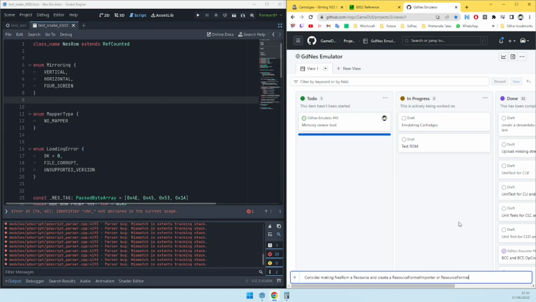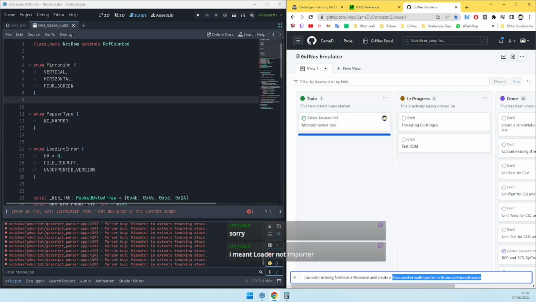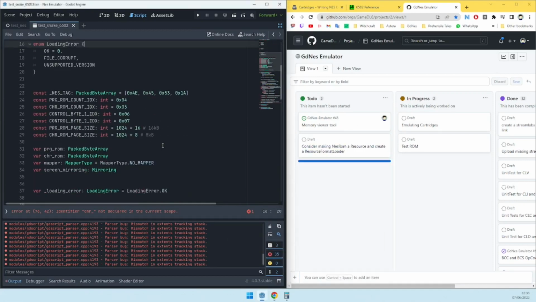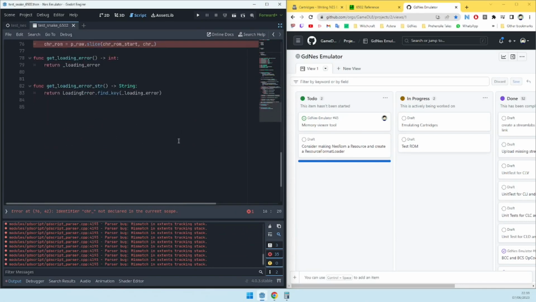Resource format loader. So the difference between format importer or format loader is that it will create another file to represent the original file, right? I mean loader, not importer. Yes, so any one of them could work. Actually, I don't know if importer is a class or not. I have only used the loader. So yes, let's keep that in the backlog for now. We could take a look at it later.